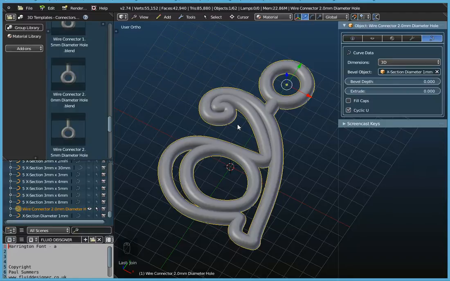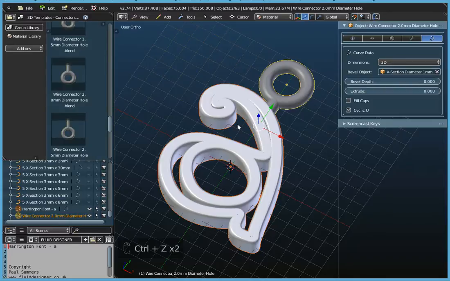Now I don't want that. I want the connector to be the same shape as the letter A. So I'm going to undo that by holding down the Control key and pressing Z. Hold down the Control key a second time and press Z. So that undoes the action that I've just done.